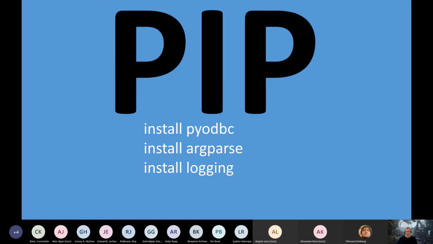There's a few other things that we need. Installing a library, like the install module from PowerShell equivalent in Python, is pip. And we need a few things. We need ODBC. We need argparse to parse the arguments that you pass in on the command line and handle them. And we need to install logging. There's a few other libraries that we will use, but those are built in, so you don't have to install them.